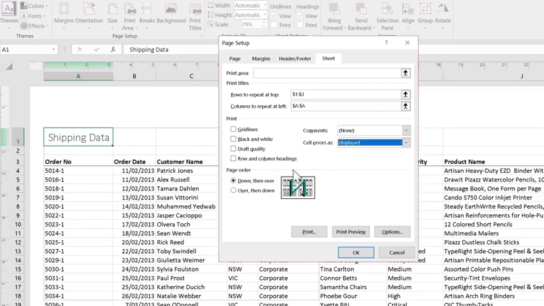And finally, you can choose your page order. By default, Excel goes down and then across. But if I want my page to the right to be page 2 rather than page 26, I can choose over and then down. I'm now going to press OK.